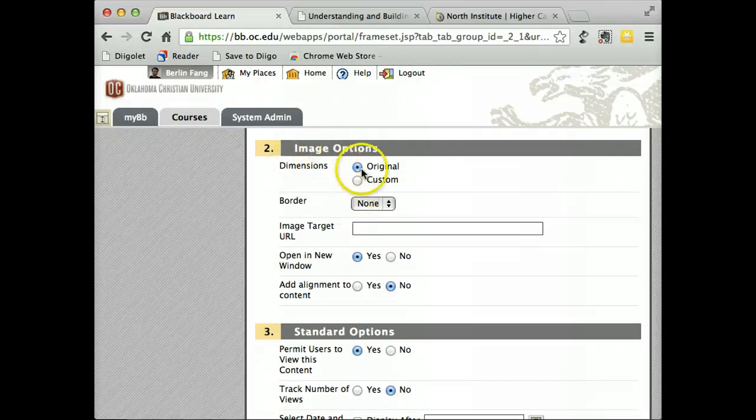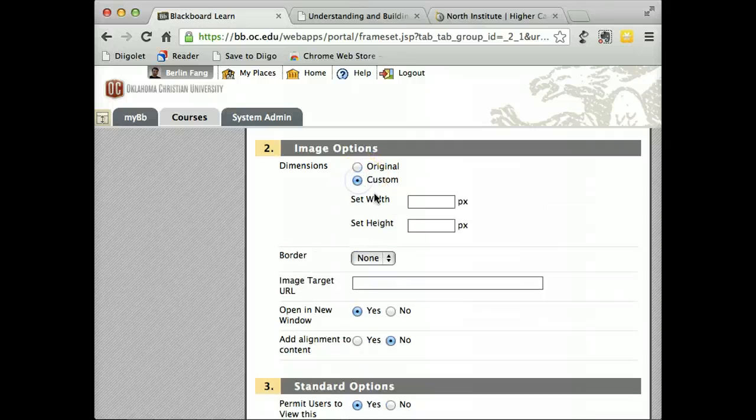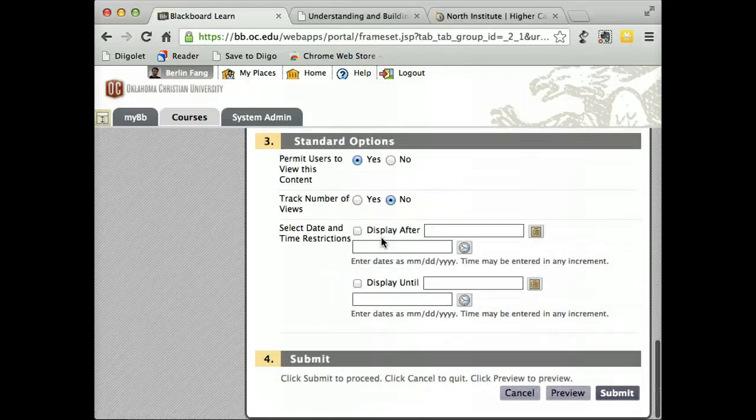Image options. You can use the original image, which is, in my case, a very large photo, so I don't want students to be scrolling to the left and right to see it. So I want to customize the width and height of this photo. I can just type one of them because it will keep the dimensions. For instance, if I set my width to 480, it's going to set the height for me automatically. And then I'm going to click on submit to finish it.